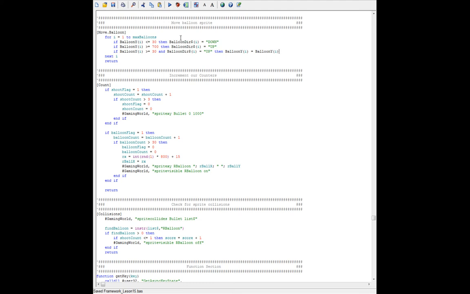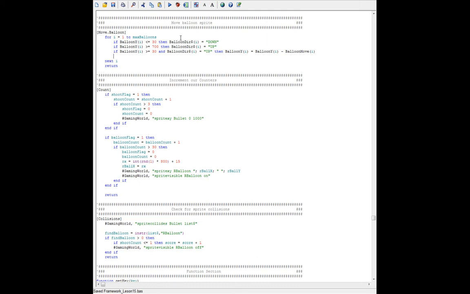Trying to type too fast. And we want to subtract our balloon move. So whatever our speed is, we're going to subtract that from that balloon. So, you know, we have 10 balloons, we have 10 different speeds, so we can cycle through all of them and move them independently. And then we want to do the same thing if we're moving down the screen.